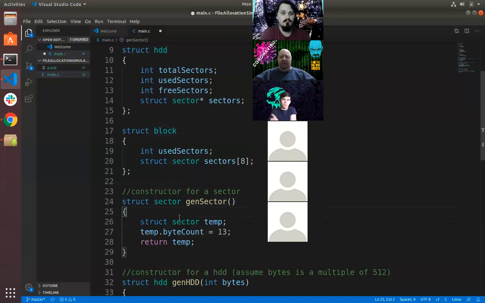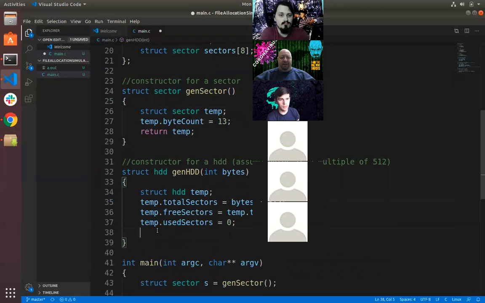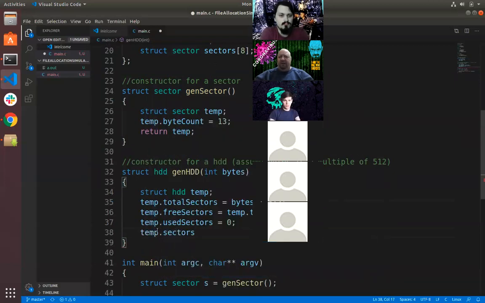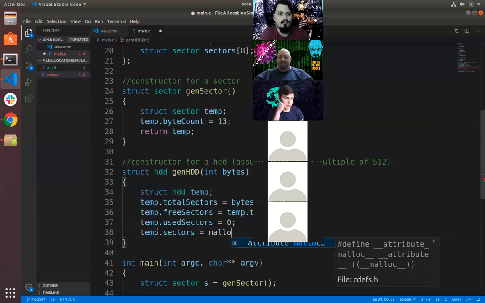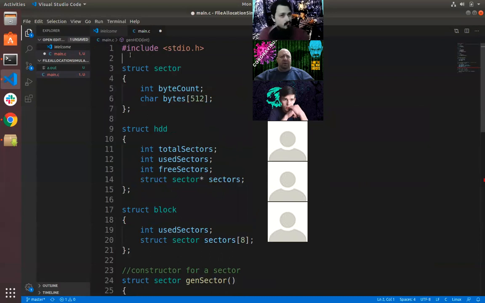All right, so inside of my gen hard drive, for my temp.sectors value, this is my pointer that goes to my collection of sectors. I'm going to allocate some memory. How much memory? I'm going to allocate, did I include stdlib? Oh, I didn't yet.